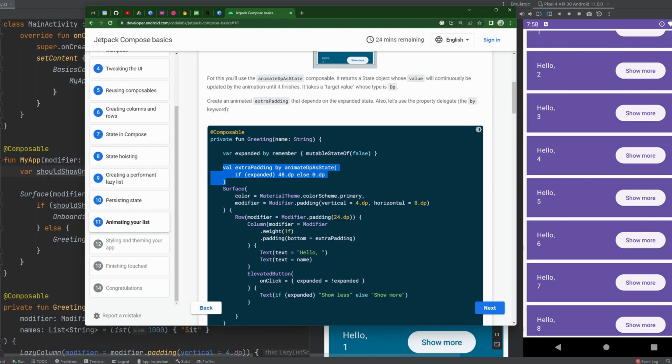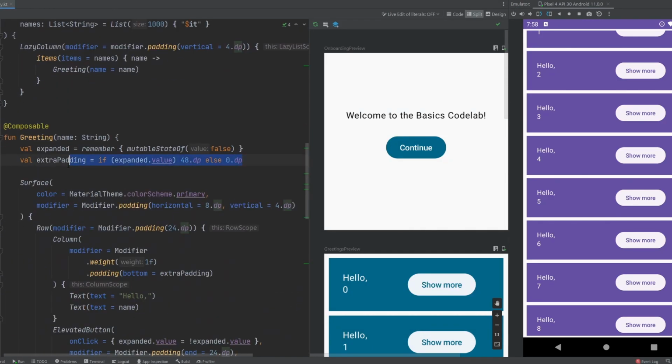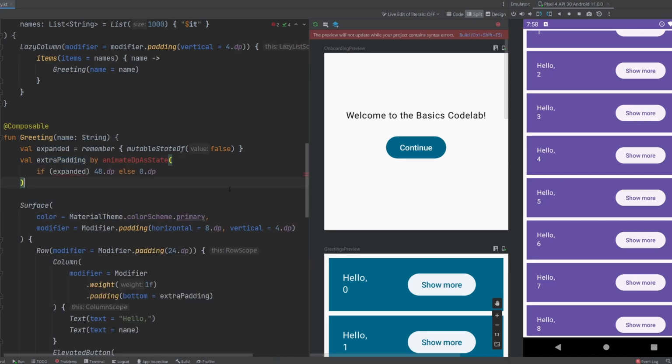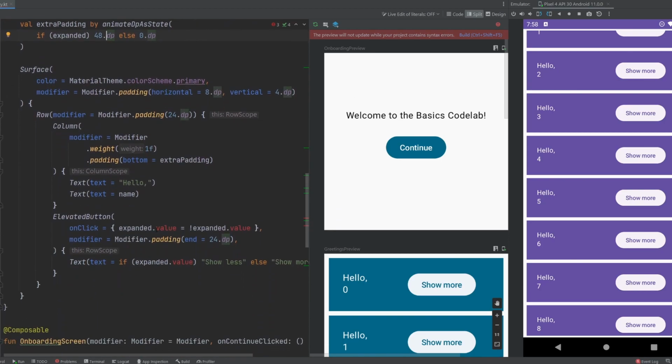So let's go ahead and copy this over. Instead of just this simple definition there, we're just going to update it very easily to what was in the clipboard. We'll go ahead and animate that. We'll obviously do expanded.value, or let's see if we just go ahead and update this to be by remember, then we can get rid of all of these other dot values.